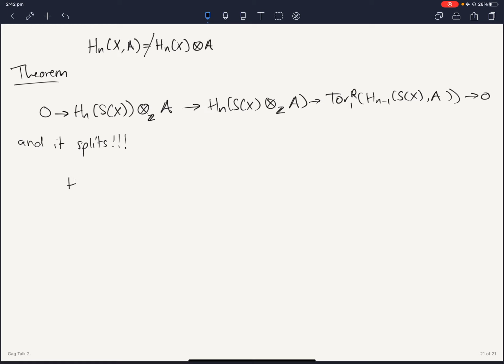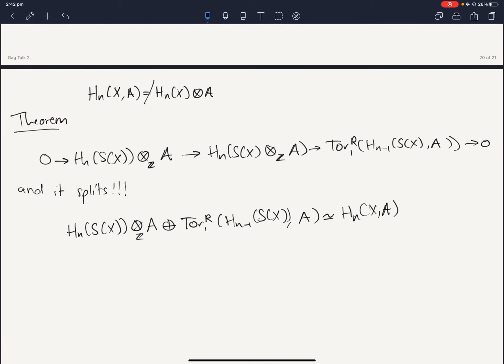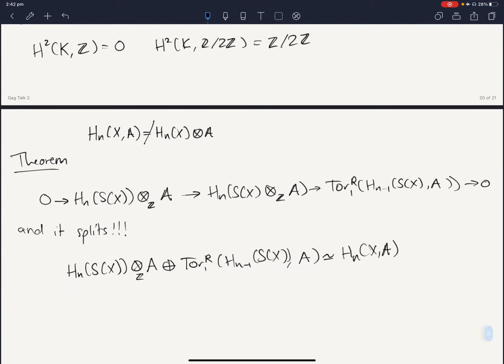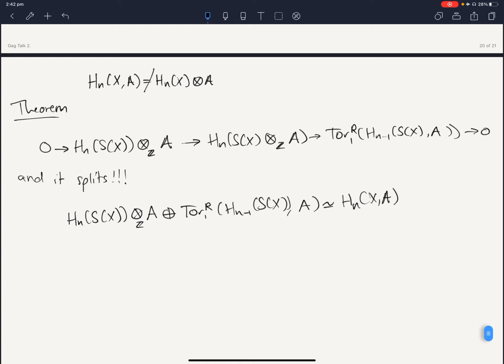If it splits, we get an isomorphism. Remember from earlier, Hn(Sx) tensor A, and we're going to direct sum with Tor. It's a lot of writing. I won't bracket it. And this is isomorphic to Hn(X; A), which is what that middle thing is. And so yeah, that's one way which Tor can be useful. I just wanted to highlight one use of Tor, and it does allow us to change the coefficient ring of homology just by using Tor.